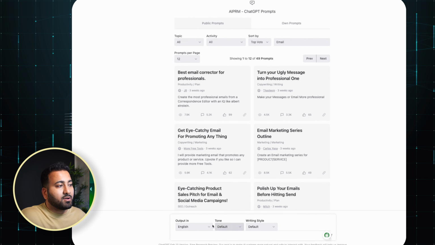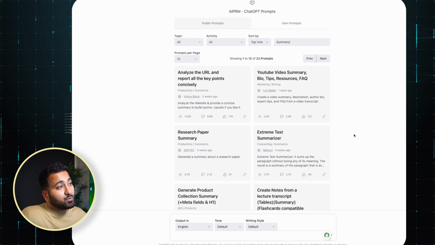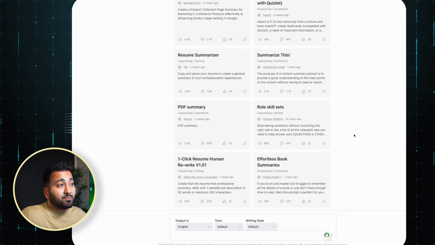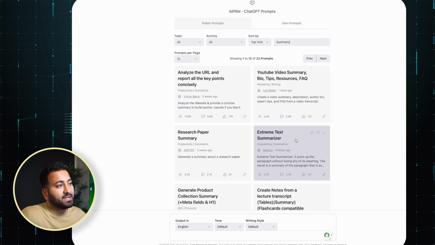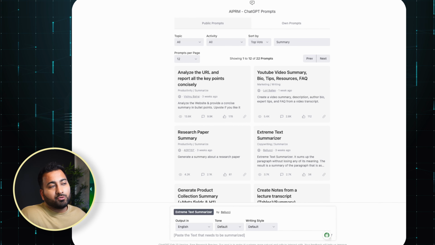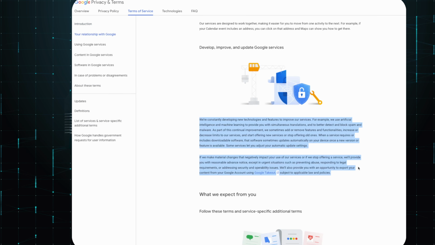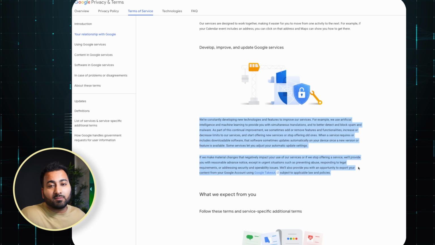But this time, what I want to do is I want to use the tone and the writing style. The easiest example that I can think of is of summarization. So I'm going to go up to the search and I'm going to put summary. As you can see, there's quite a few prompts here that'll help you summarize. We'll go ahead and choose the extreme text summarizer. Now let's go over to, say, the terms and conditions page of Google. We'll choose this piece of text and try to get it to summarize this for us.